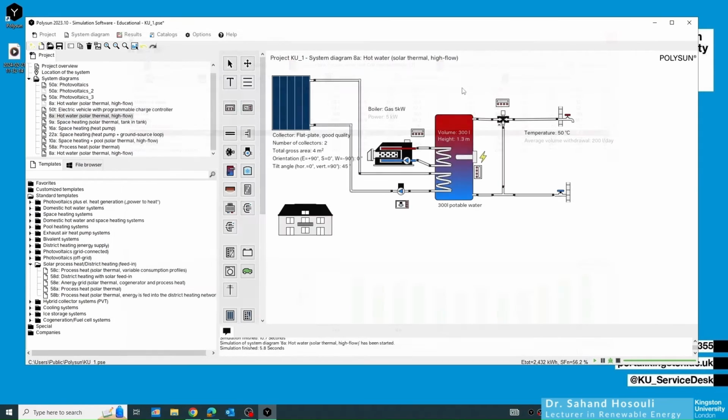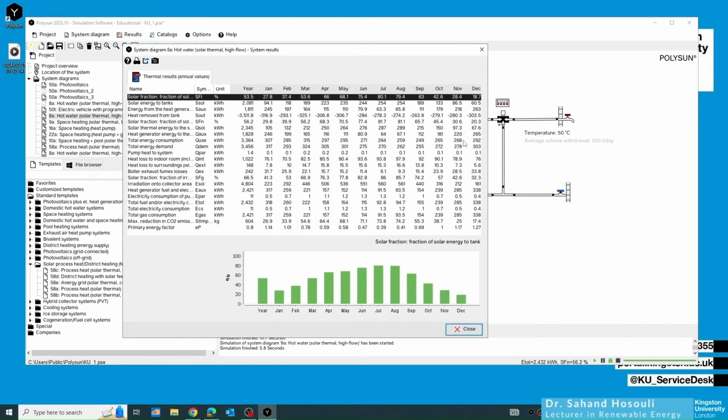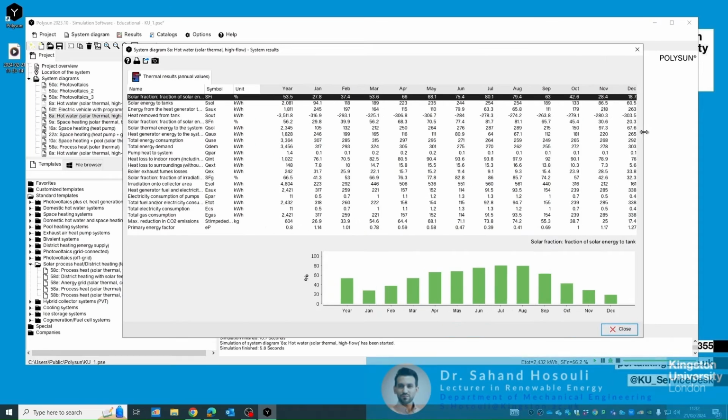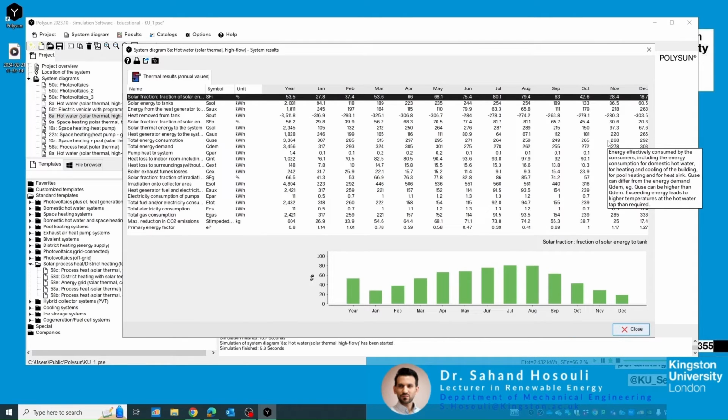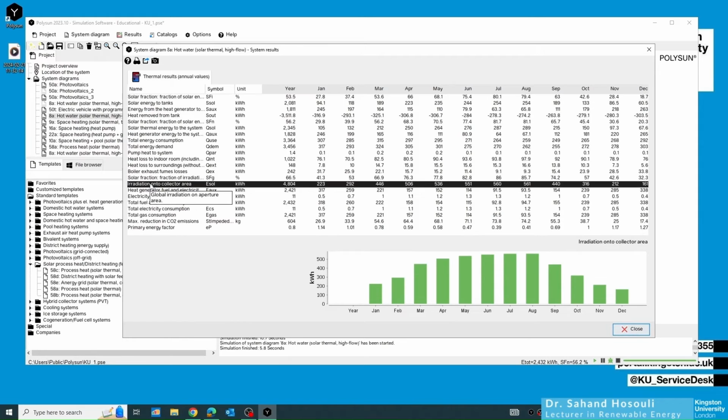Okay, for this system, if I go to system results again, I now have to review in more detail the parameters that the simulation results give me. The first one I'm going to look at is ESOL, which is very similar to what we discussed for the PV panel. This is the total solar irradiation onto the collector area. This is the total value, and these are the monthly values. Obviously, during the summer, it has a higher value.